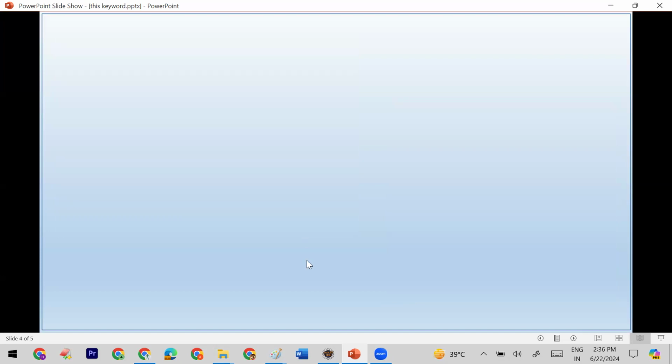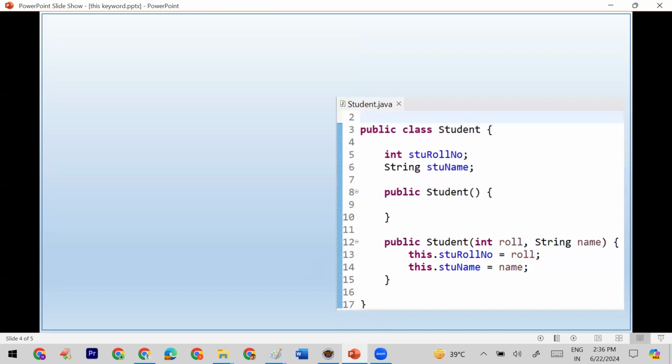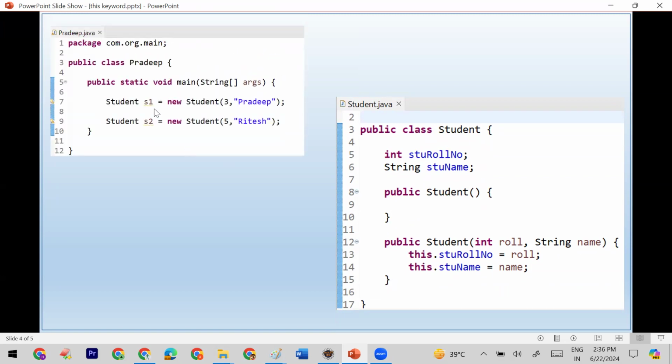Now let me show you another concept. In this example, I have a Student class in which I have created a parameterized constructor. Instead of setting the properties of roll number and name on another line, I'm using the parameterized constructor so that at the time of creating the object, I can set the properties. At line number 7, I have created the object with the parameterized constructor, new Student 3 comma Pradeep, and I've created the reference variable S1.